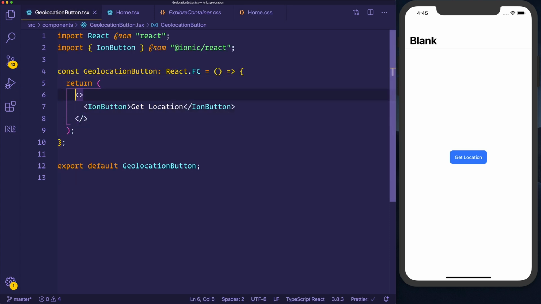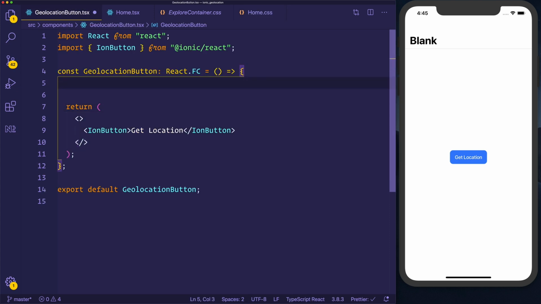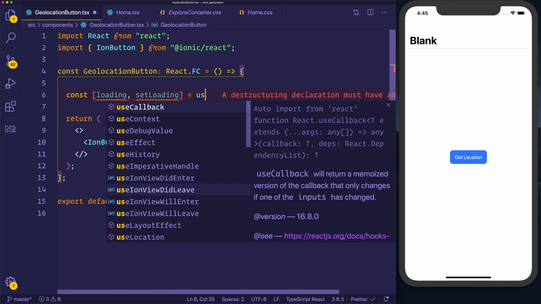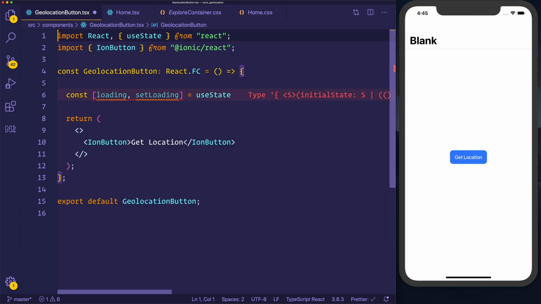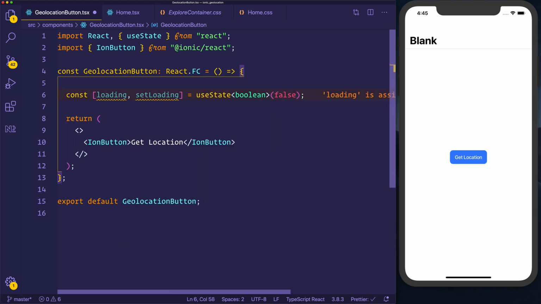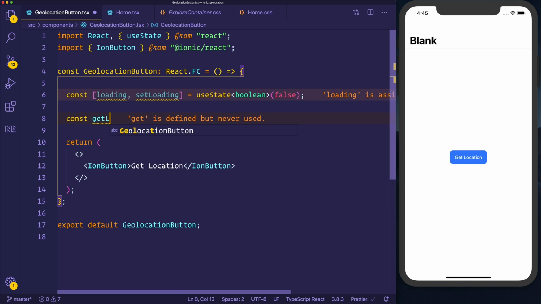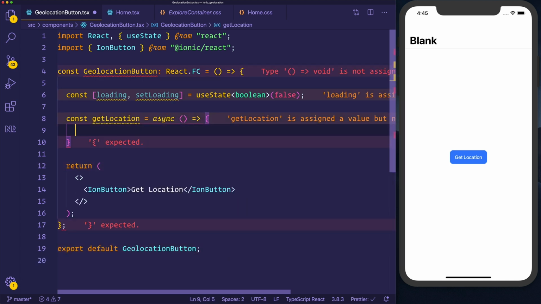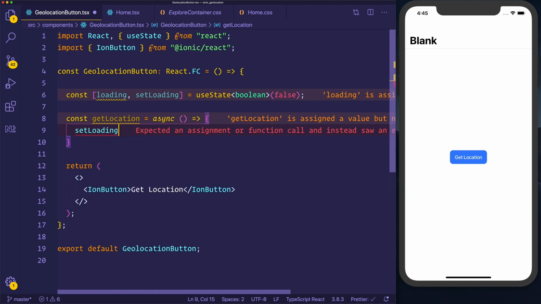The first thing that we're going to build as far as the button is concerned is the concept of loading. So we'll say const, and we'll make a useState hook here for loading, and the ability to set loading equal to useState, which we'll need to import from React, like so. That will be a Boolean, and we'll set it initially to be false. We'll make a new getLocation handler, which will be an async function that will just for now return setLoading equal to true.